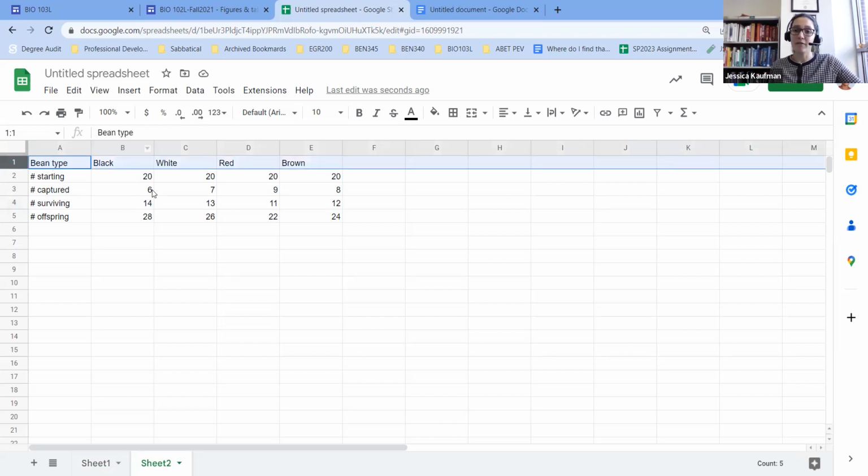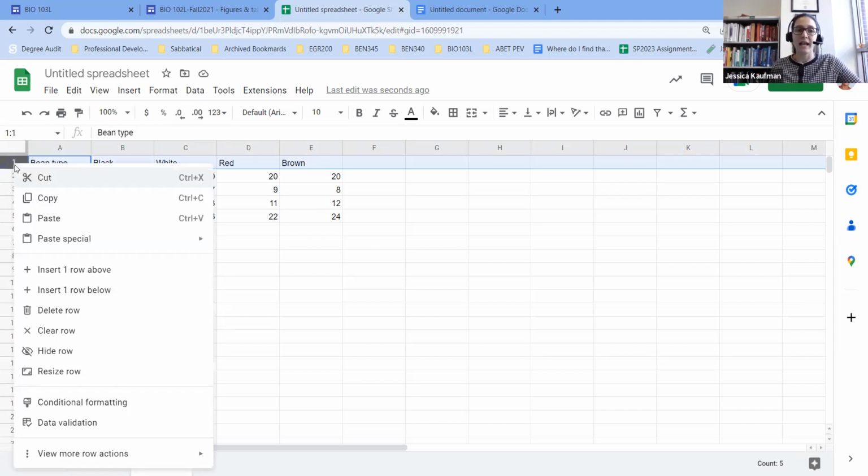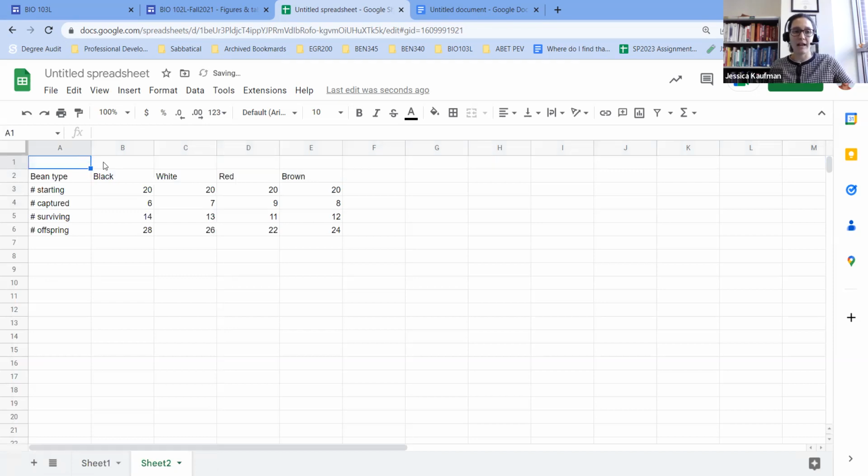One thing that's missing from this is which generation and what type of environment was this data collected for. So let's insert a row and add a label for the type of sand. So let's say that this was black sand. We can center that label and make it bold so it's clear that that's a label above the table.